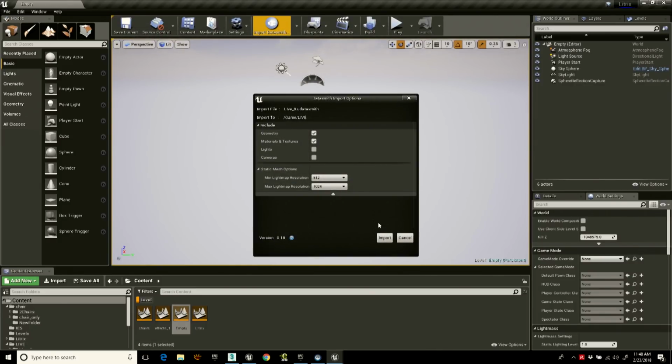That's fine. We're presented with a couple of options: geometry, materials, lights, or textures. We can decide whether we want to bring those in. I generally bring things in piecemeal. I like to work with different things at different times. You can export it all, or you can bring it in all at once, your choice.